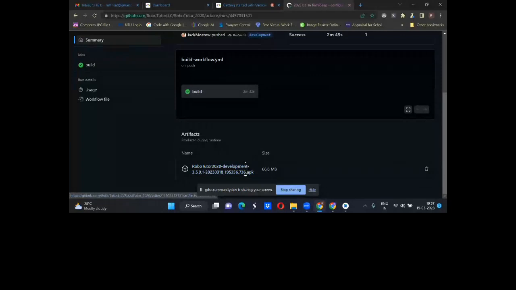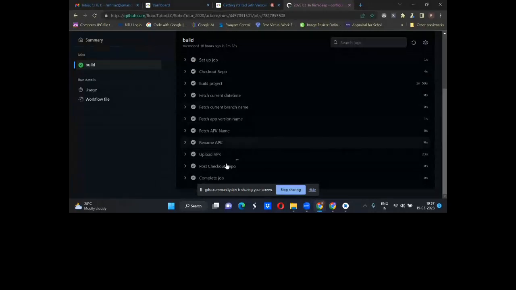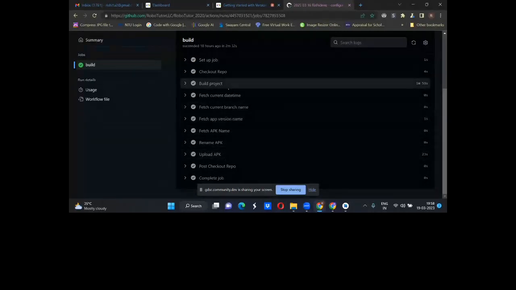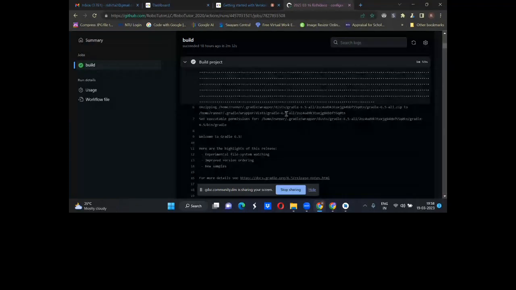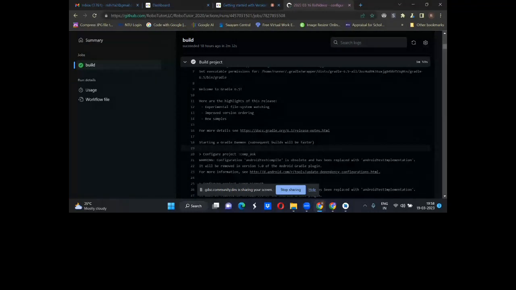So instead of me having to run the build.gradle file on my own system, I can run this build.gradle file on this virtual environment that GitHub sets up, and it will generate the APK automatically. You can see the build project command here. So it creates the APK from this build.gradle file.